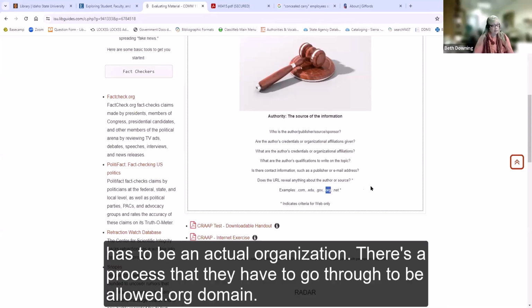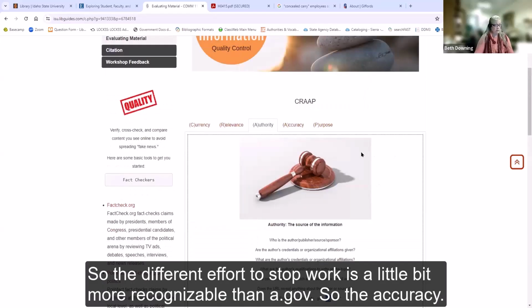.org has to be an actual organization. There's a process that they have to go through to be allowed a .org domain. So Giffords.org is a little bit more reputable than if it were a .com.